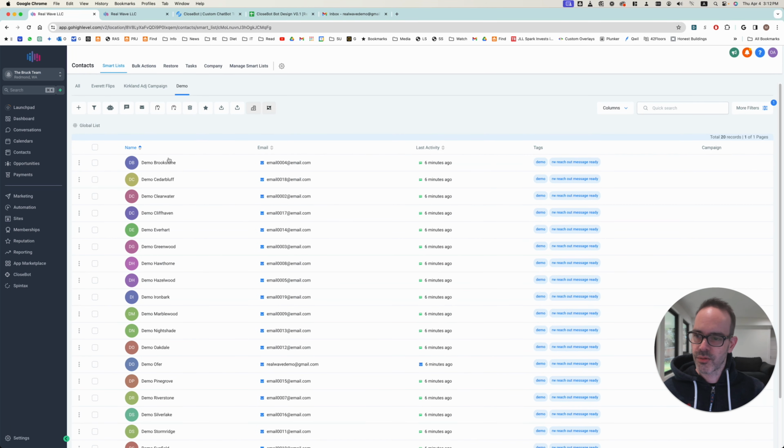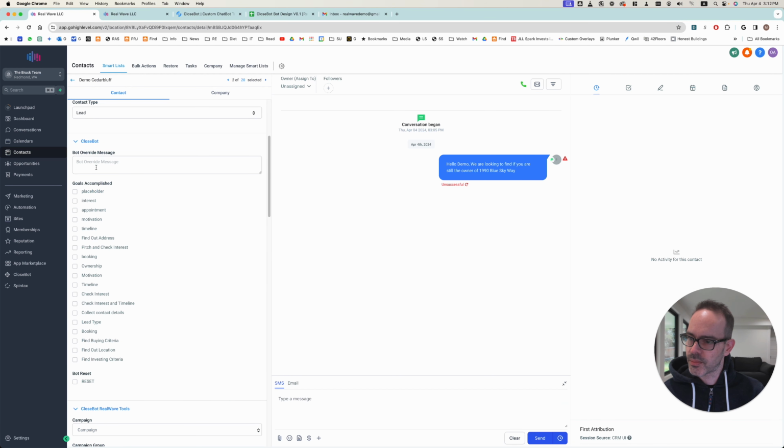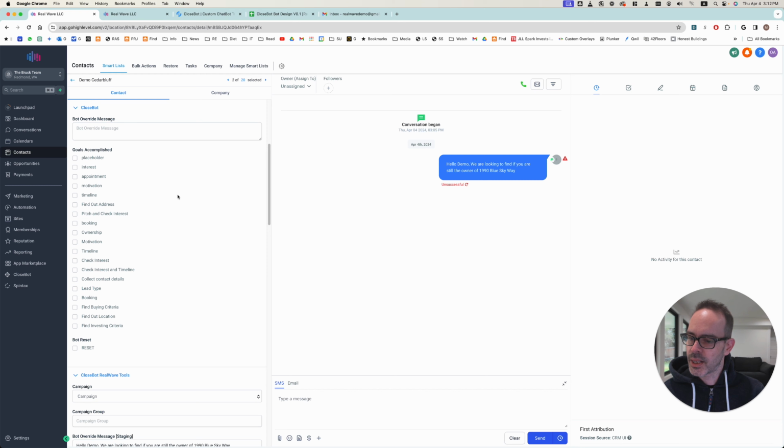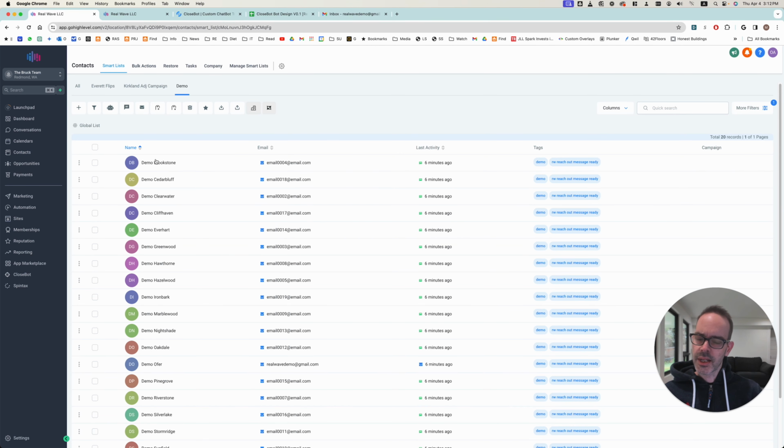I see the message is ready. Let's take a look at this one. So bot override message is empty, but inside the RealWave tools, I can see the message here. Hello demo, we're looking to find if you're still the owner. Looking good. So I can take it to the next stage, and the next stage is basically launching it, which is moving the message from the staging property to the actual one.